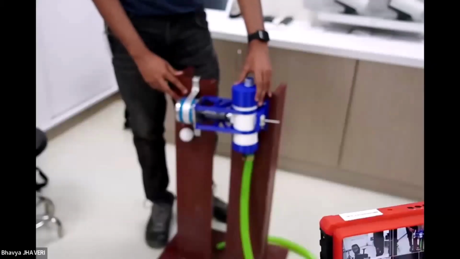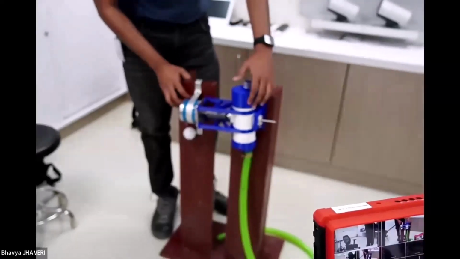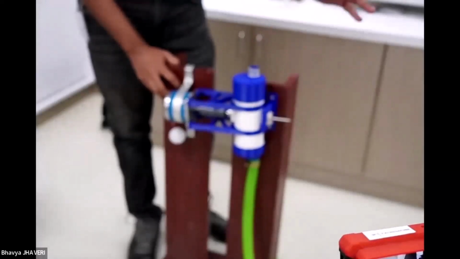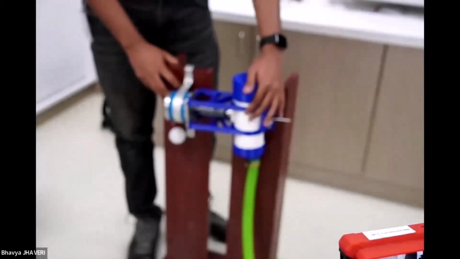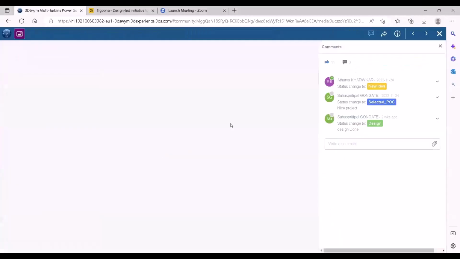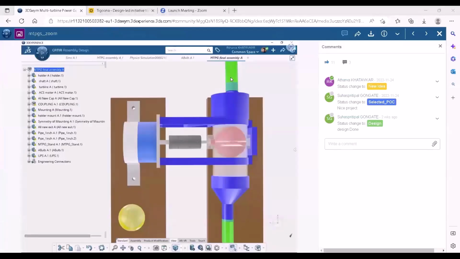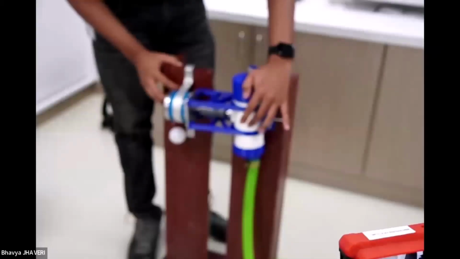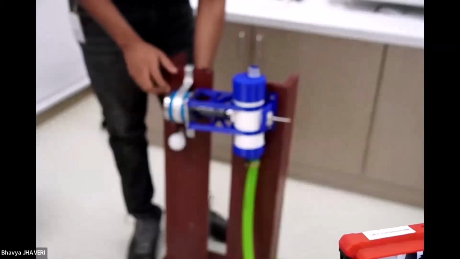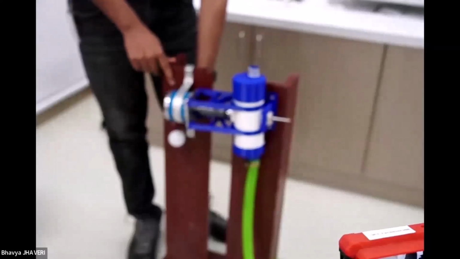We have a pipe here through which the water is flowing. Inside it, there is a turbine, and I have the model on the community. We'll just see it on the screen there. So this is how the system works. There is a turbine which is fit inside this pipe. When the water flows, this turbine will rotate and generate electricity. It is coupled with the shaft of the generator, and here is the bulb which is going to glow.